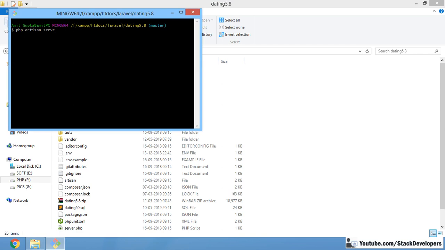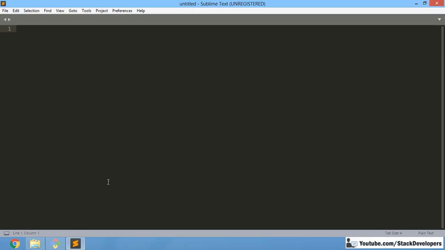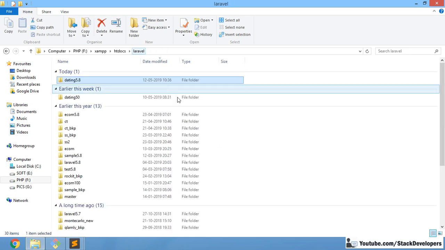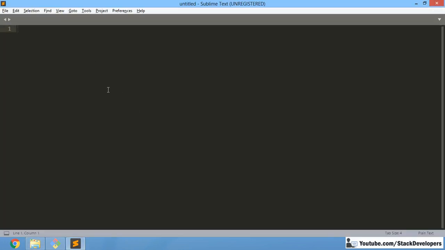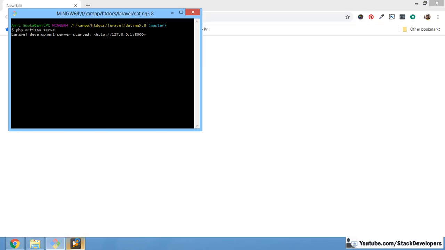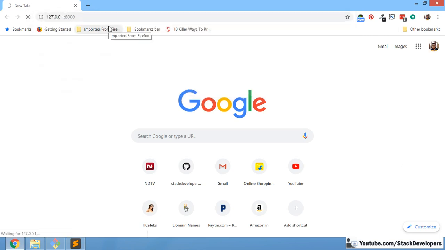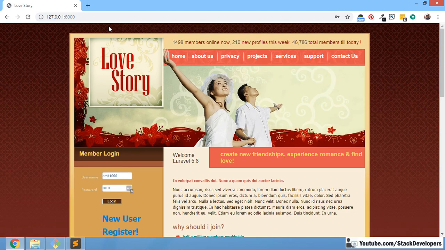Okay, and after this php artisan serve, I'm going to open the project in Sublime. So here I'm going to add the folder here. I'm going to add this folder here as well. Now I will open Chrome as well. So now the project is running. I'm going to open this project in Chrome.